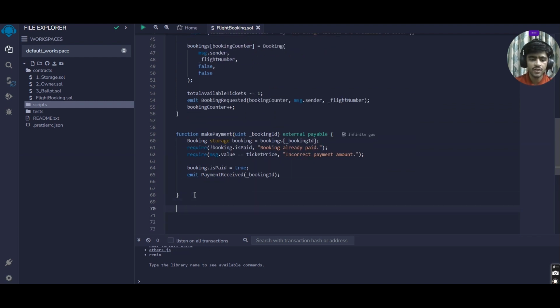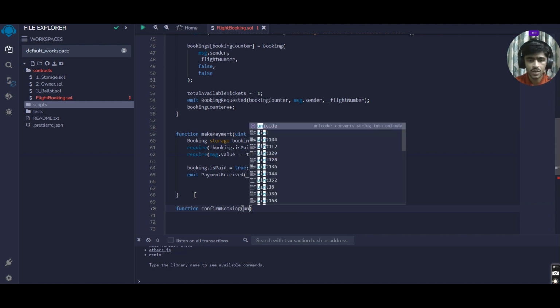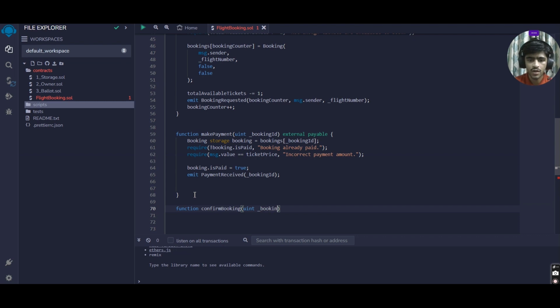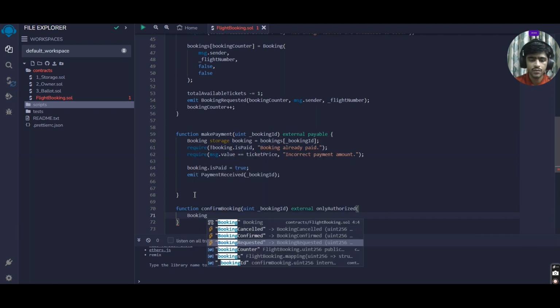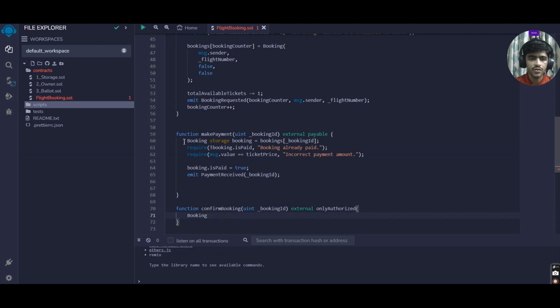And now let's make another function, that is to confirm the booking. So it would only be accessed by the authorized staff, because he or she can only confirm the booking, checking on everything and all. So it would be taking a uint booking ID, external and only authorized. Yes, okay. And so here also we'd be checking something, so we would be following the same procedure which we have followed here.